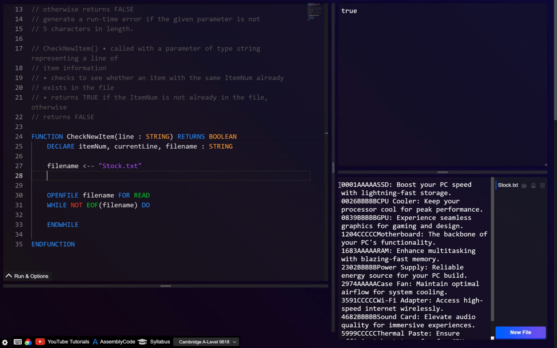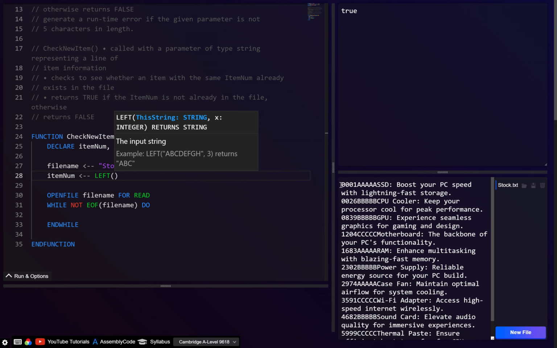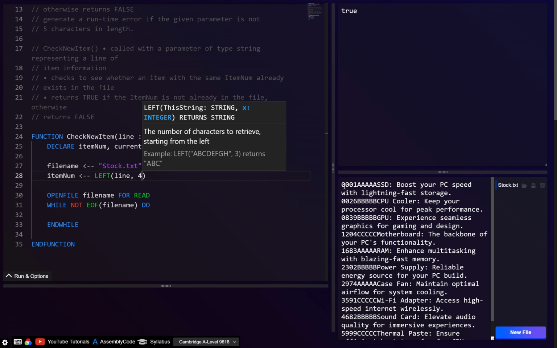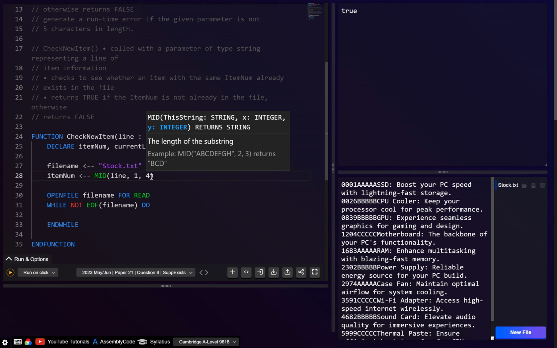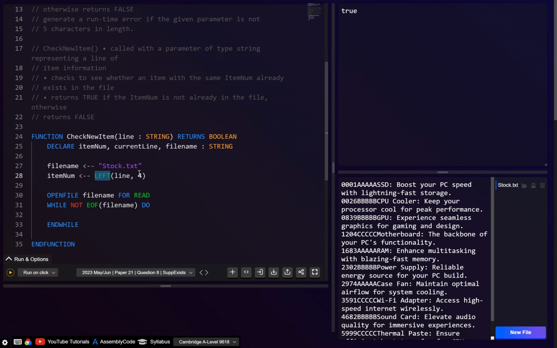Now if we want the first 4 characters, or the first n characters, then we can just use left. So what we'll say is item num, let's go left, this will be of line, and then we just want the 4 leftmost characters. We could also do this using mid: we'd start at character 1 and then get 4 characters. But I guess left is a bit more simple, because we only need 2 parameters.